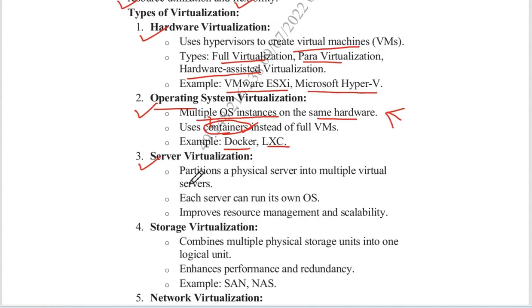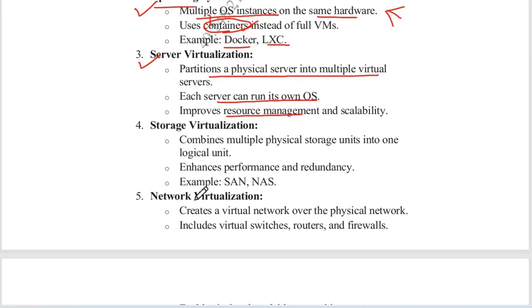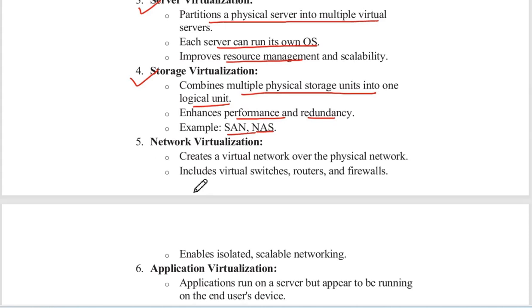Third one is virtualization of servers. Partition a physical server into multiple virtual servers. Each server can run its own operating system, for better resource management. Next is storage virtualization. It combines multiple physical storage units into one logical unit to enhance performance and redundancy. SAN and NAS are the two examples.